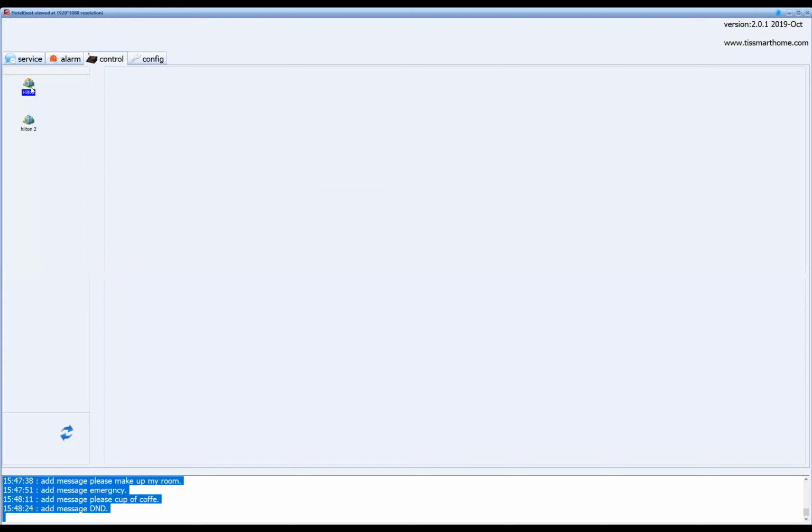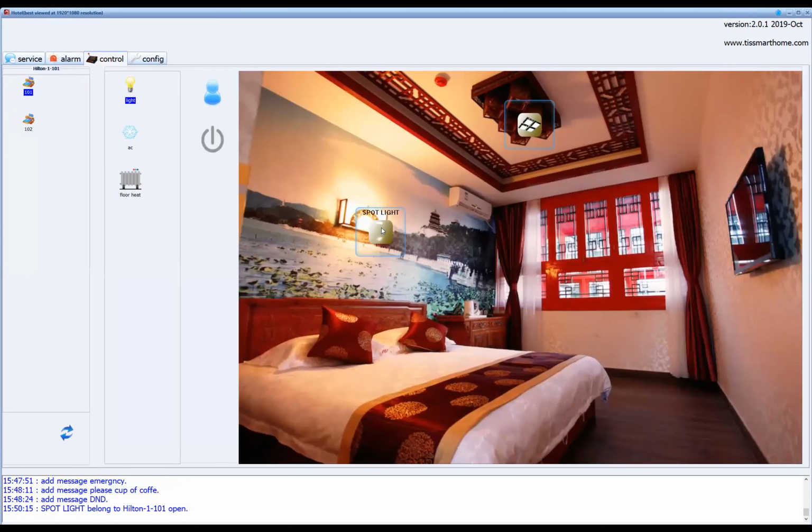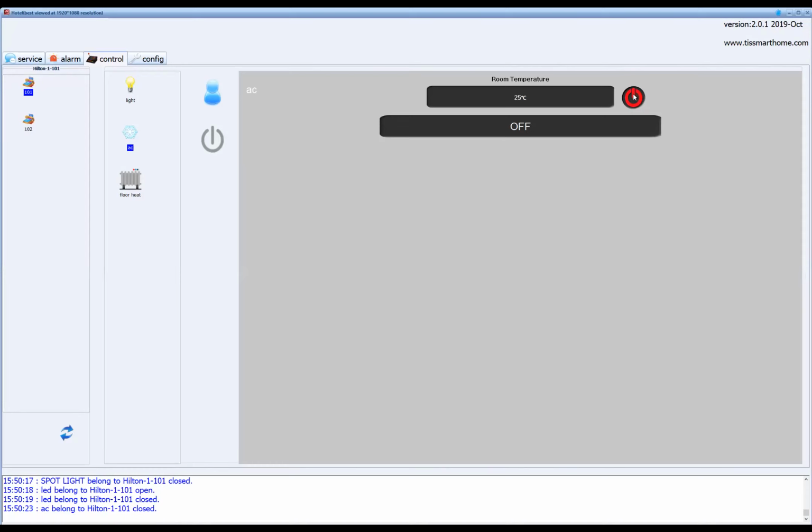Okay, then on the control, you can control your room. On the control, you can choose your building, then you can choose your floor, and then you can choose your room. And here you can turn on and turn off your lights. You can turn on and turn off your AC, floor heating. And as you see now, someone is in the hotel because the occupation is on. And if I remove the card, the occupation changes to off.